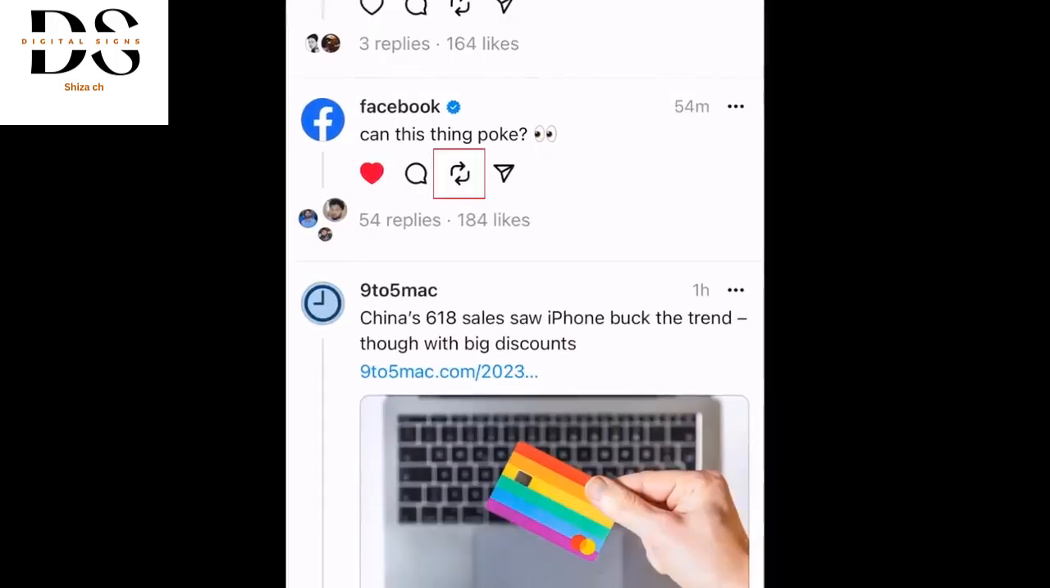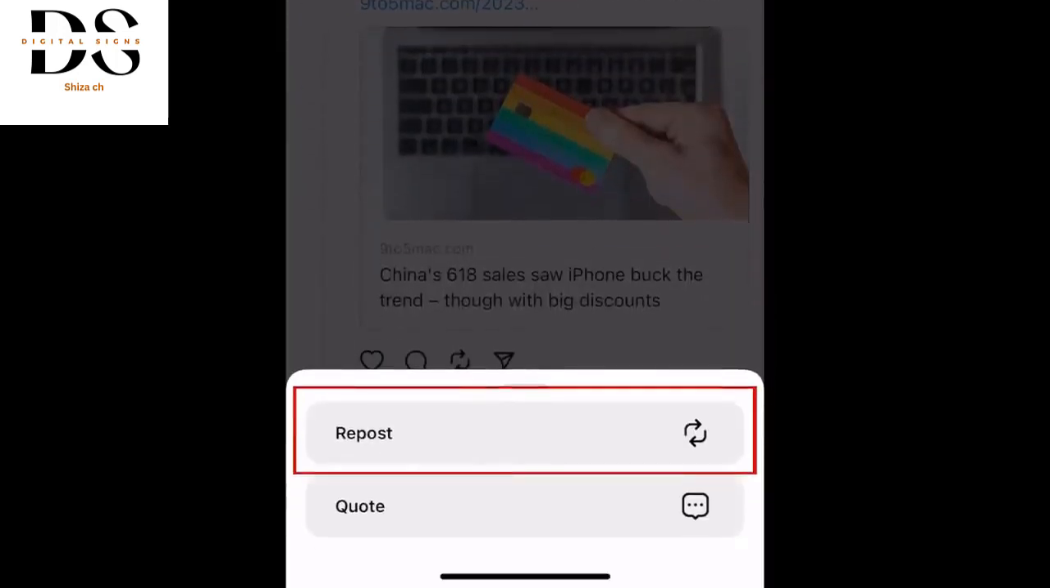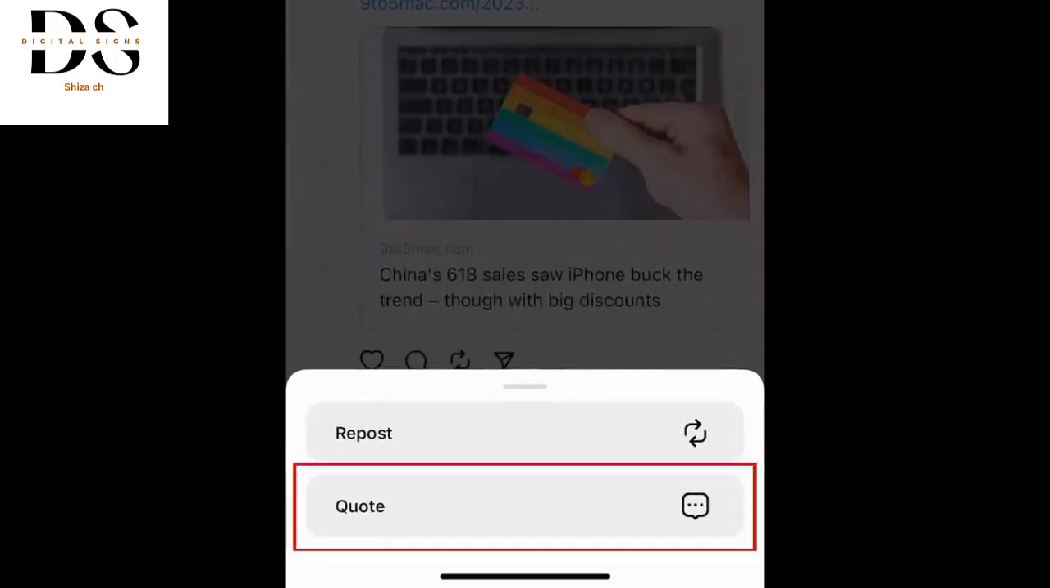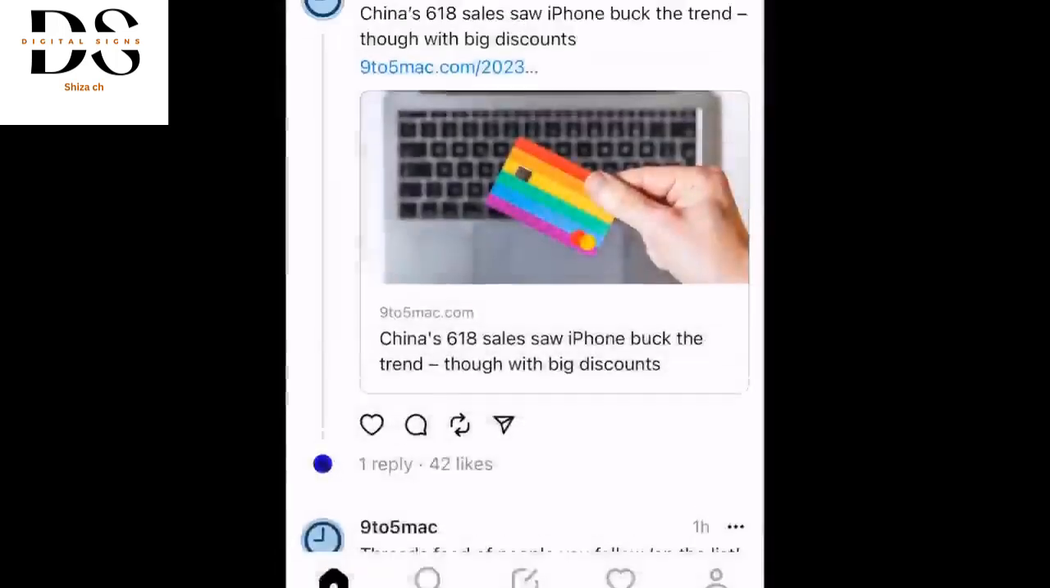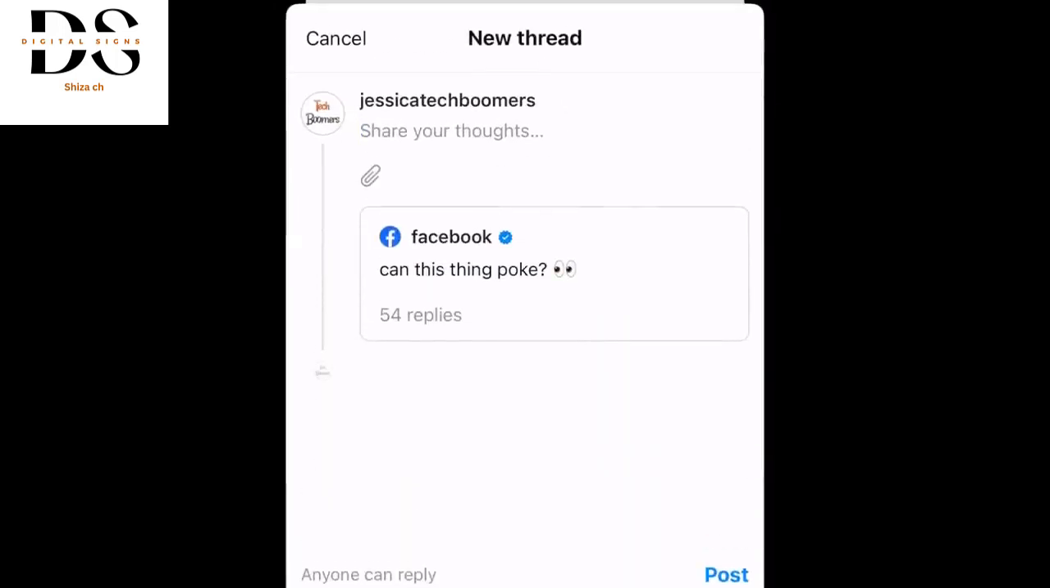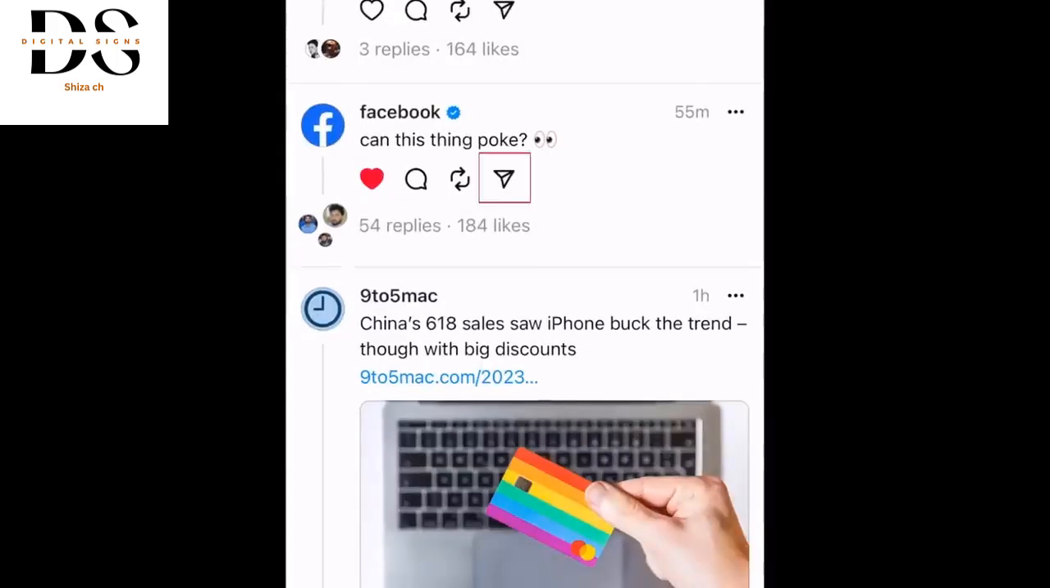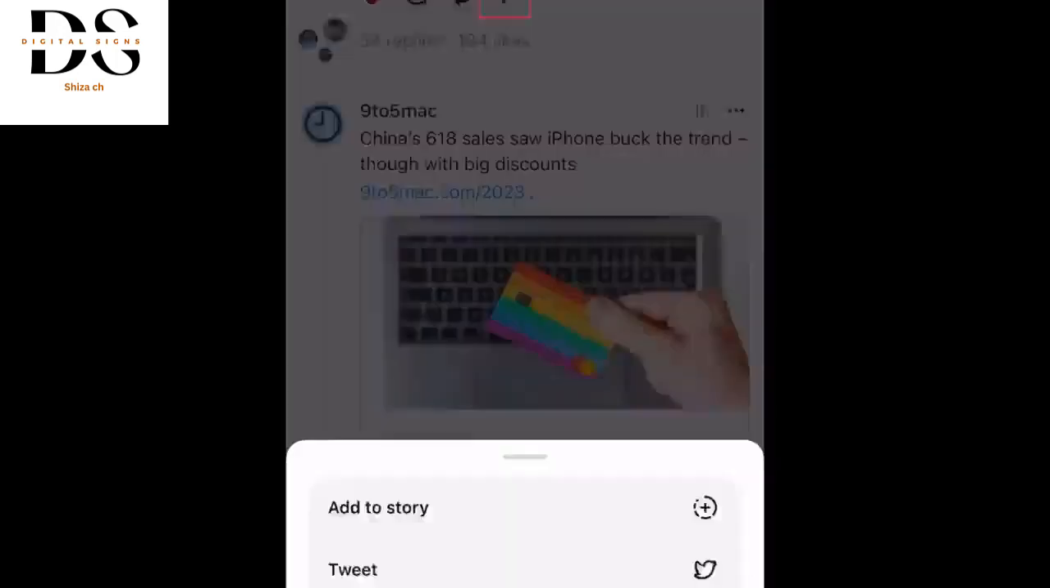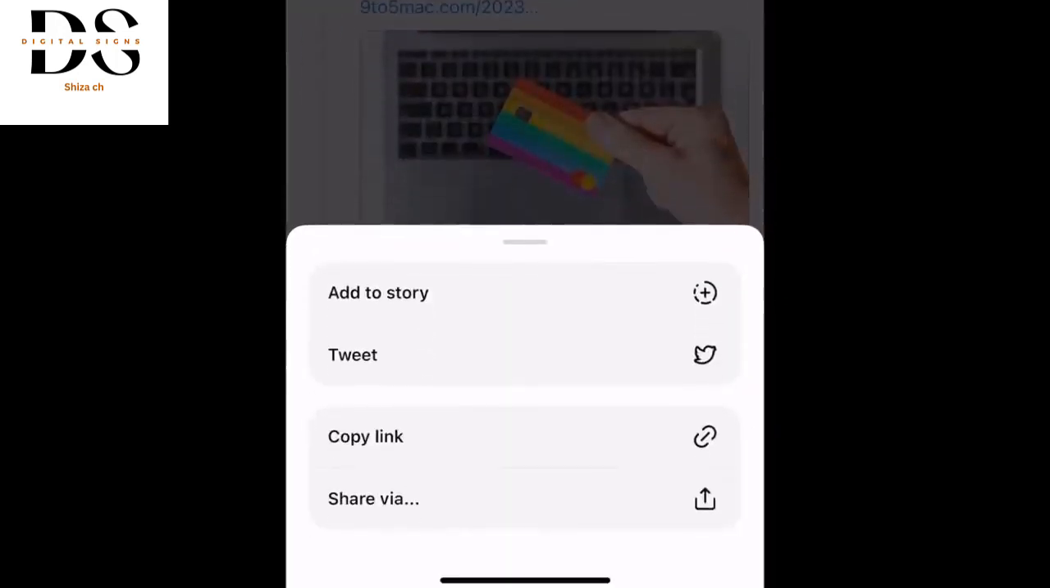To repost a thread, tap the circle of arrows. You can repost a thread as is, or quote it to get the option to attach your own comment before reposting. If you tap the share icon, you can add a thread to your Instagram story, share it on Twitter, copy a link to the post, or share it in a text message or to another messaging or social media app.